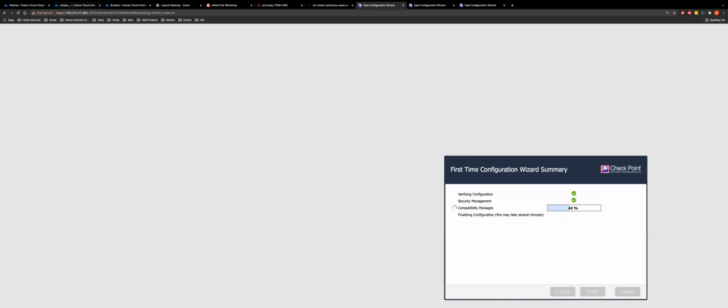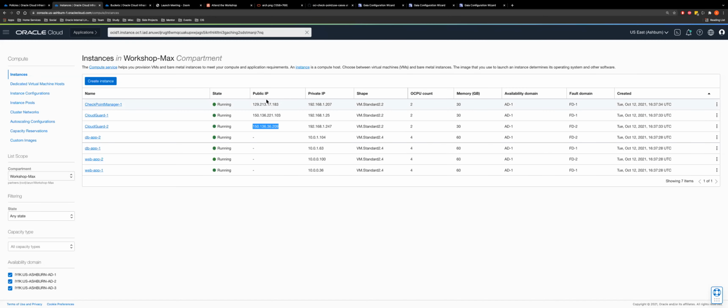When they come back up, they will refresh their page and present it. Once those logins come back, then you can get back into those boxes. You'll actually end up accessing Smart Console. So this is probably a good spot.